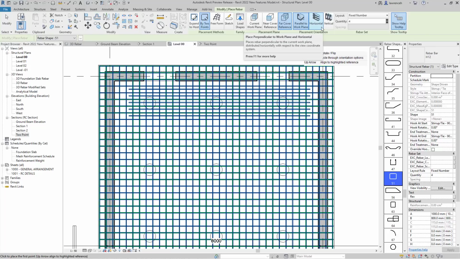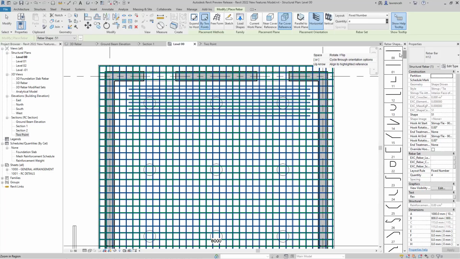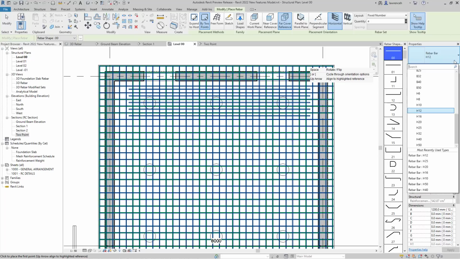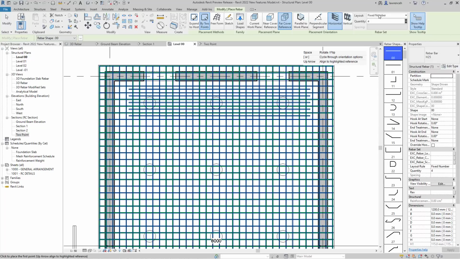And you can see here that I have two methods. I can use horizontal placement or vertical placement. So in this case, I want horizontal placement. And then I'm just looking for some straight bars, so I can select shape code 00. And then here, I'll select H25s. Of course, up here, I can set my spacing. So I want number with spacing. I'll have a spacing of 250. And in this case, I'm looking for 5 bars.